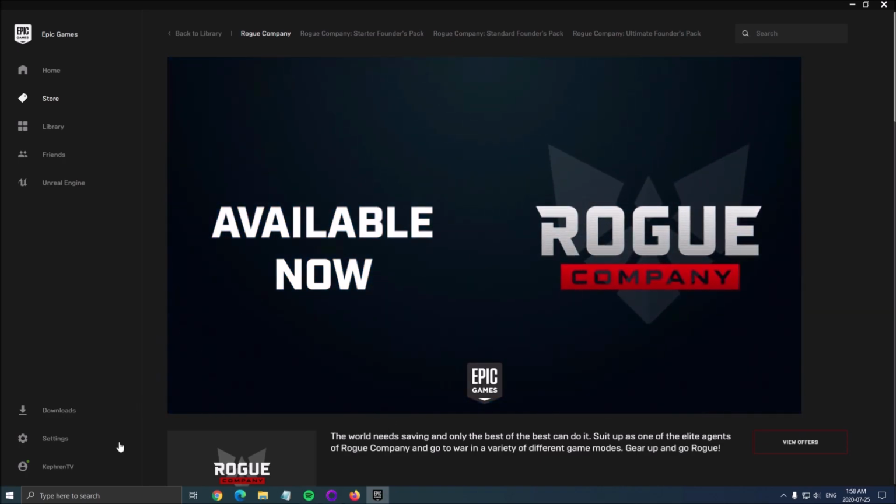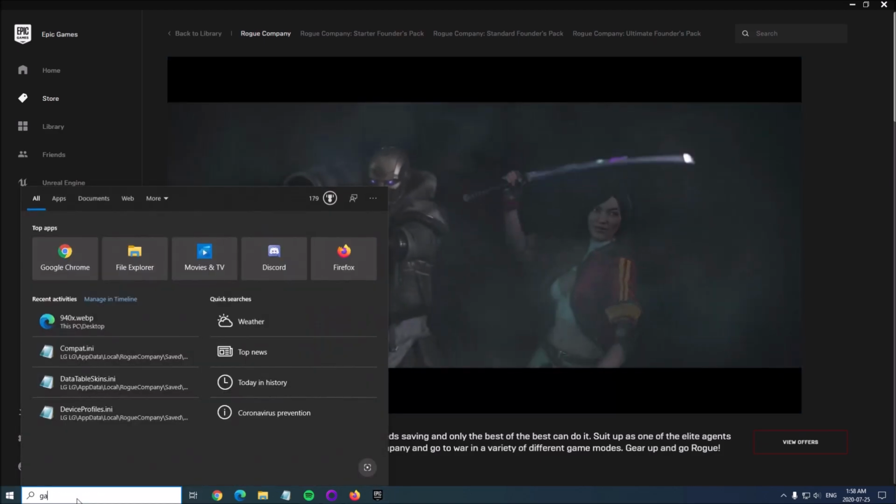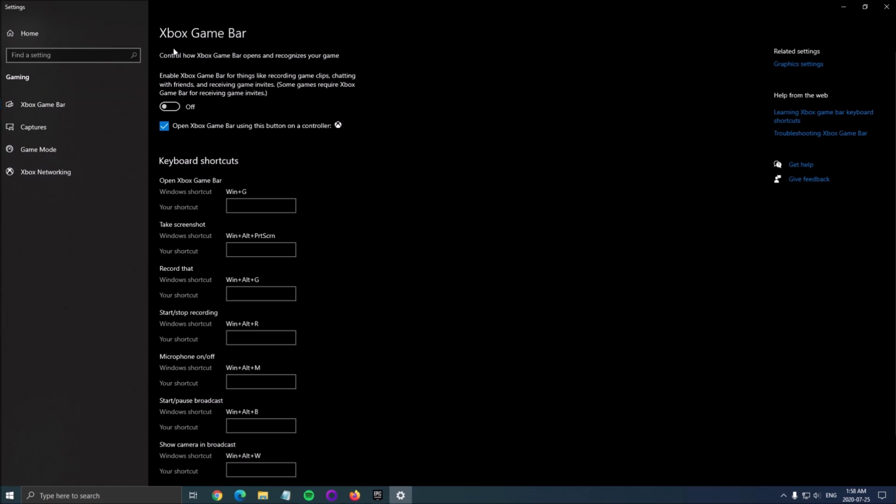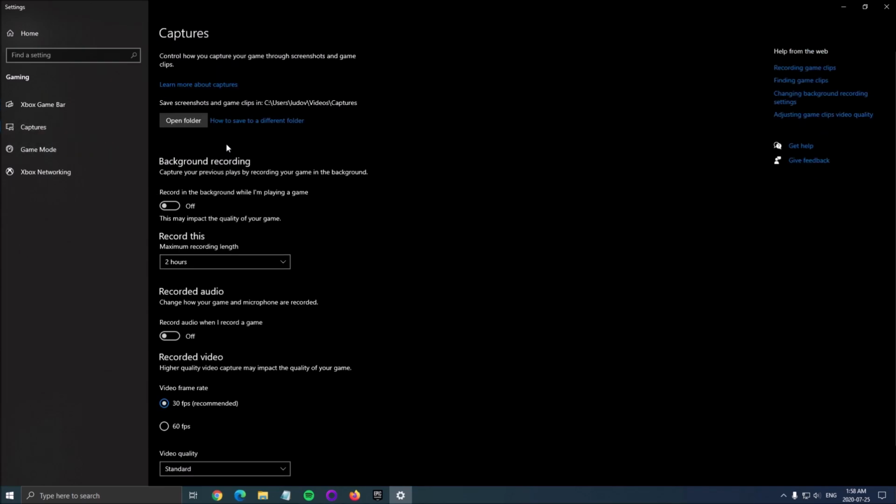Make sure that everything is tweaked properly. The first thing that you need to search for is game mode. You want to remove the game mode. It's creating stuttering and you're losing FPS with this. So just remove this. Xbox game bar, really important. A lot of issues with it. And if you have the latest version of Windows, I have a lot of problems with it, so just remove it. Capture, make sure that your background recording is off, recorded audio is off.